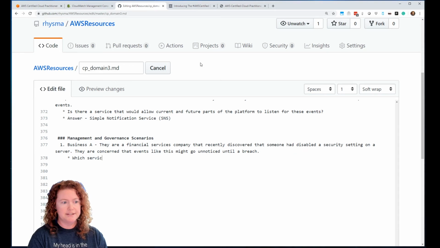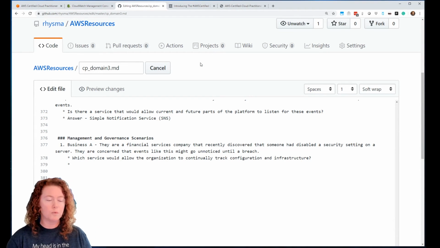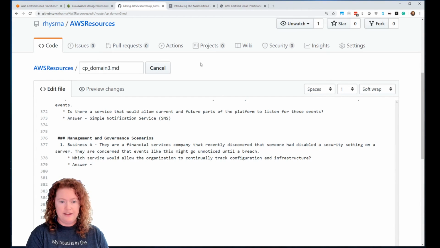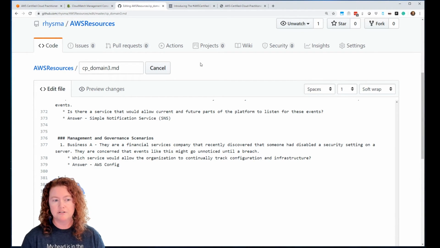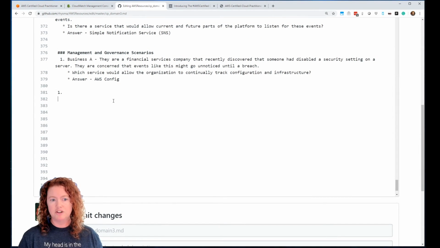So which service would allow the organization to continually track configuration and infrastructure? If someone has the power to disable a security setting on a server, what other permissions do they have that might not be appropriate? Or how would you know when someone has done such a thing? And that is the AWS Config service that we talked about that allows you to monitor the configurations of your infrastructure so that you know if someone has done something shady.